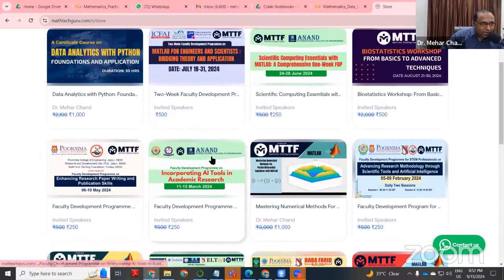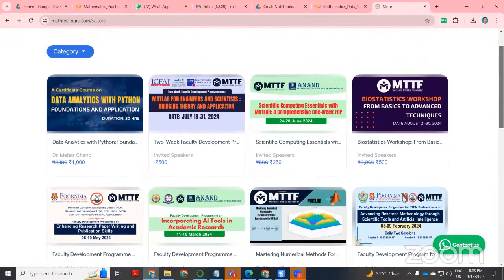Again, you can see this is another International Engineering College, and MTTF is there. RTU, Rajasthan Technical University, is also there. Very good, sir.